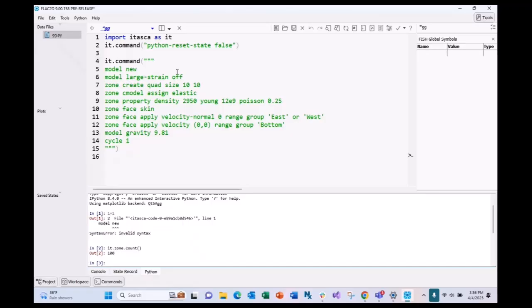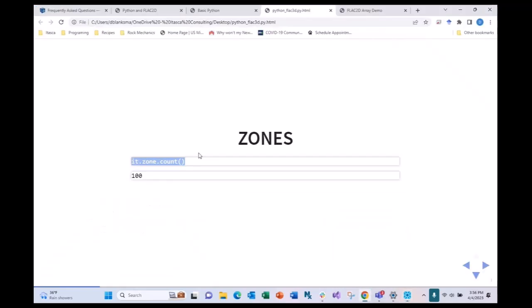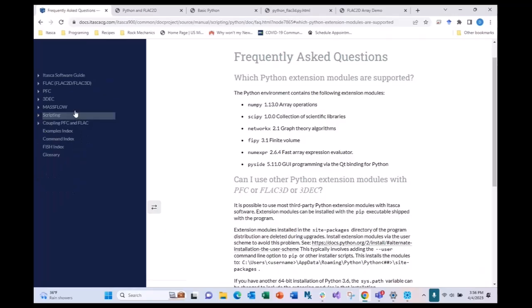So that's correct. How many zones do we have? We have a 10 by 10 model, so there's 100 zones. And you might be asking yourself, how would you possibly know that it's it.zone.count? That's where you'll need to go into the documentation, much like with fish, and all the utilities.